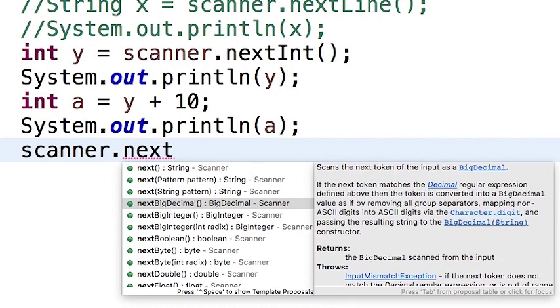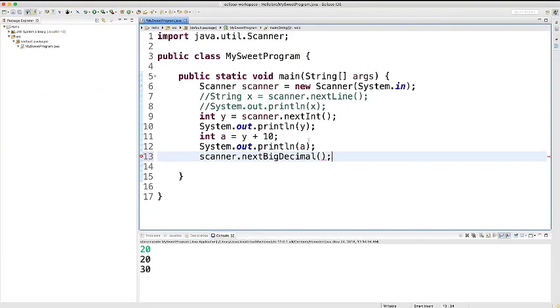But the difference between BigDecimal and float and double is that BigDecimal is trustworthy when it comes to precision. So float and double are known as floating point numbers, and this is a fixed point number. So if you're intending on working with something like money where you need it to be exact, you're definitely going to want to use a BigDecimal, and that would look something like this.